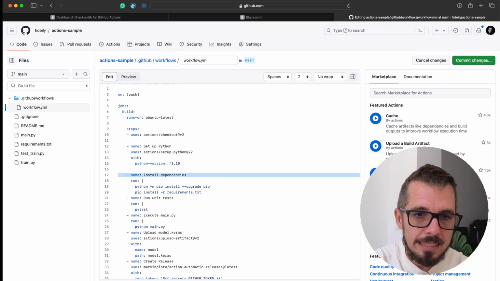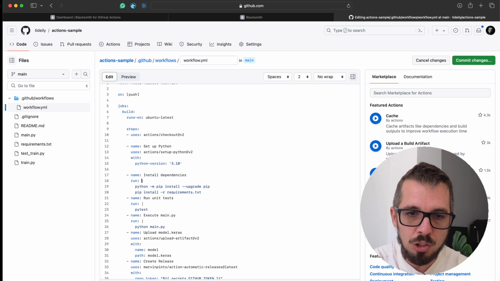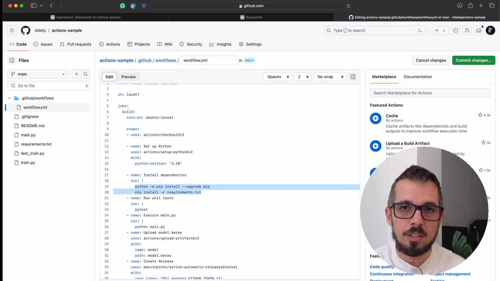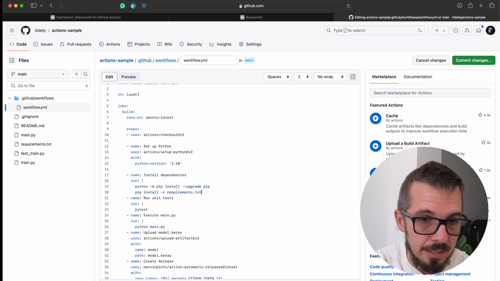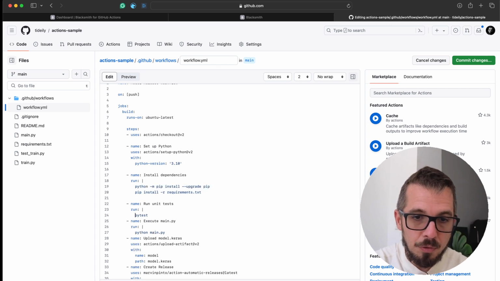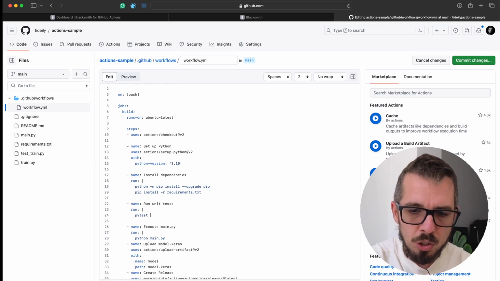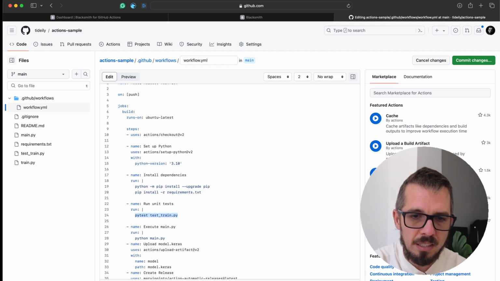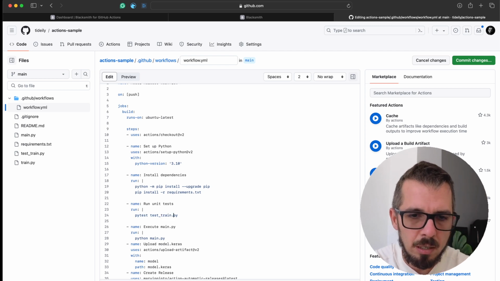All right, the new step here says install dependencies and it's just running a script. As you can see here, it's upgrading pip and right away installing all of my requirements. Okay, so that's awesome. After that, I'm just running my unit tests. I'm actually going to specify here test_train.py. If you run pytest, it's just gonna run any tests on any script, and here I'm just specifying that particular script a little bit better.